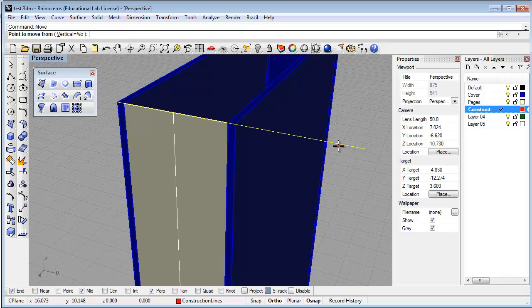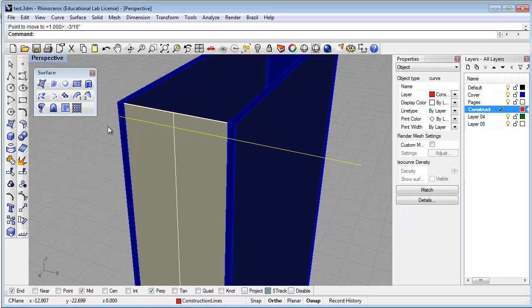I want to move that line down 3/16 of an inch. So I'm going to type move. I do want to move vertically, right? I want to move along my Z axis. So I want to click on the word vertical or type V. So yes, vertical. And then I want to move it down 3/16 of an inch. So I actually need to type negative 3/16 inch, right? I want to move down along that vertical axis, so I have to type negative and hit enter. Okay, so now my construction line is in place.